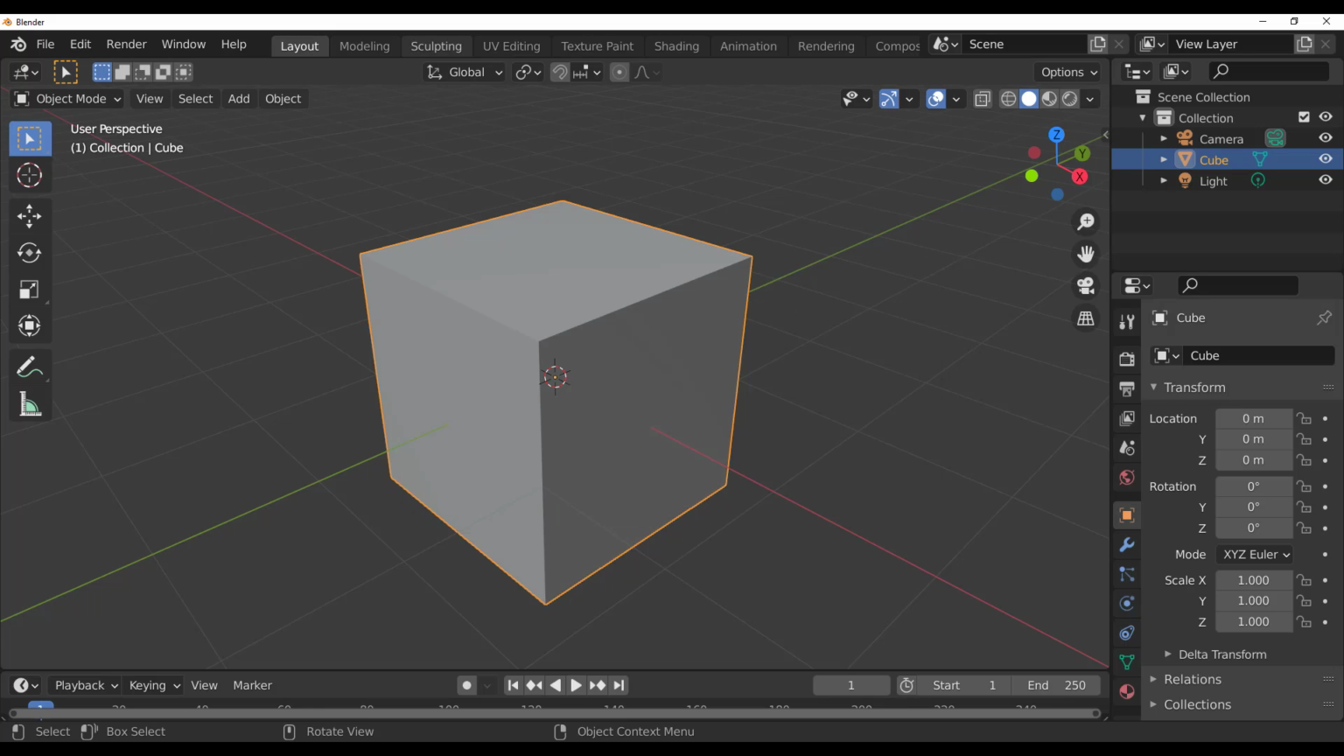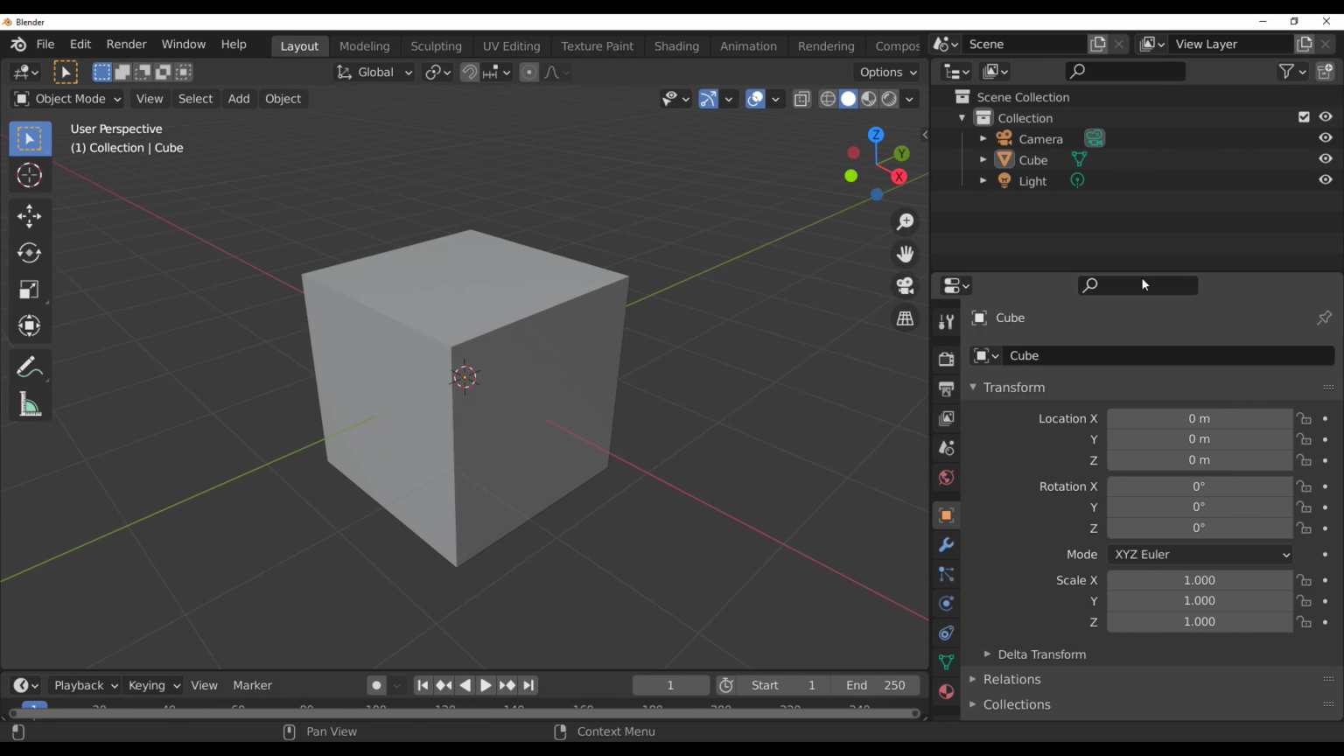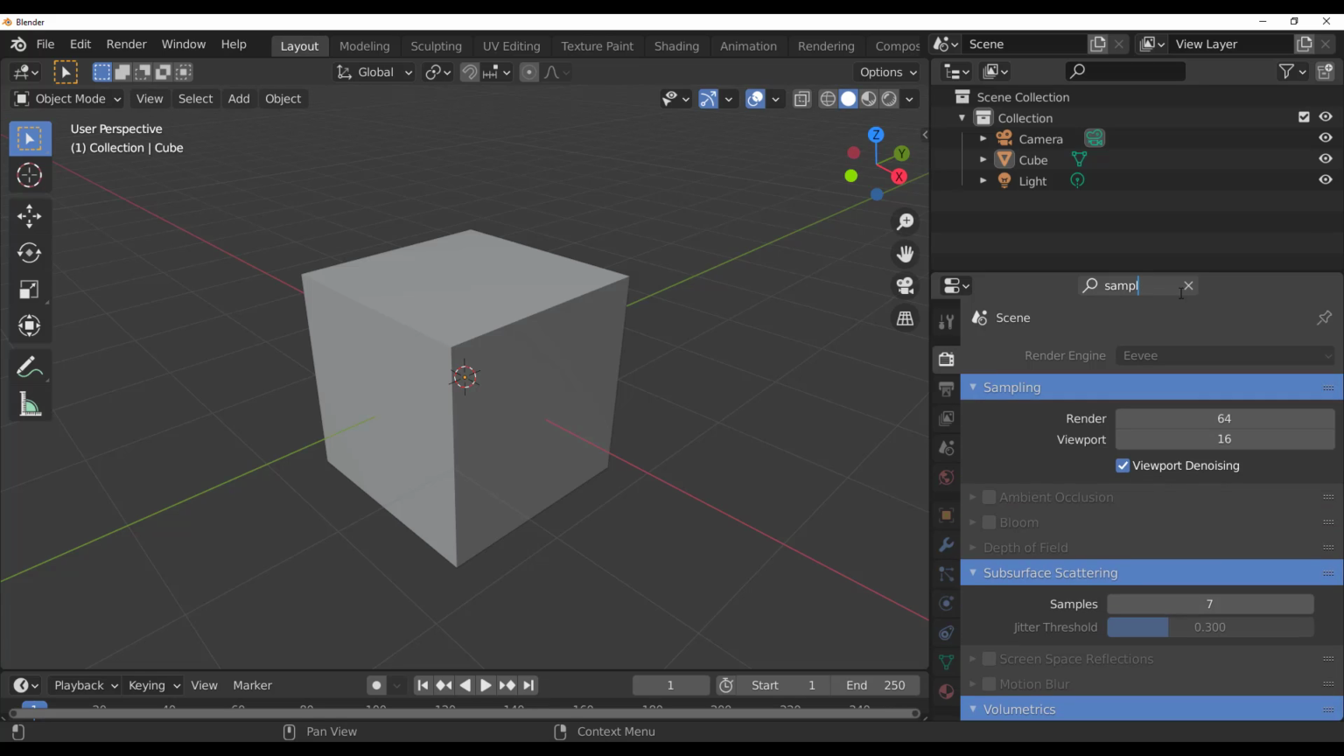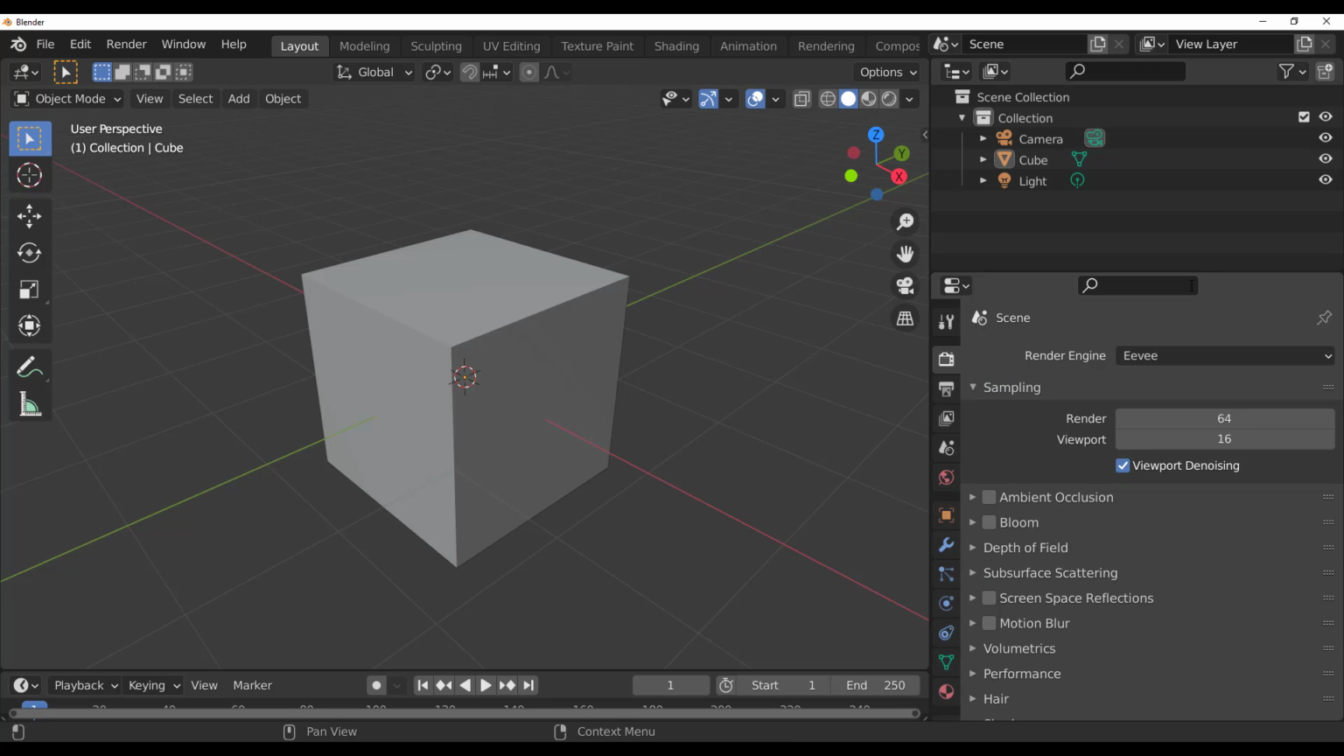Next thing you would also notice for the UI is right here, we have a very tiny search property. With this search property, you can search for things. What do I mean by that? If you simply click right there and type the word sample, you would easily find where the parameters that deal with sample exist within your properties section.